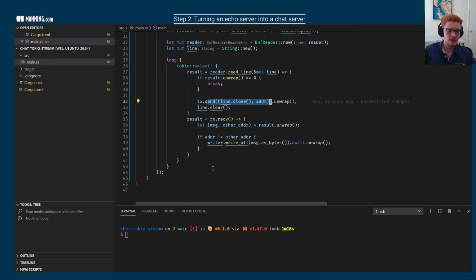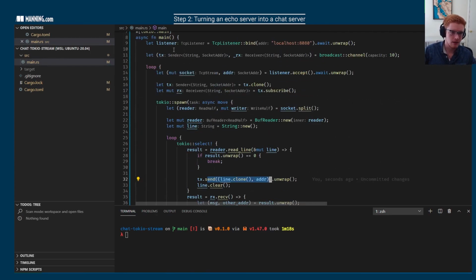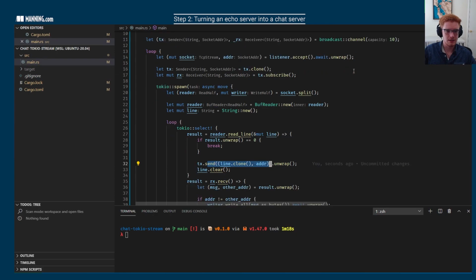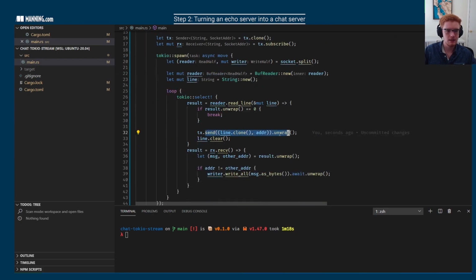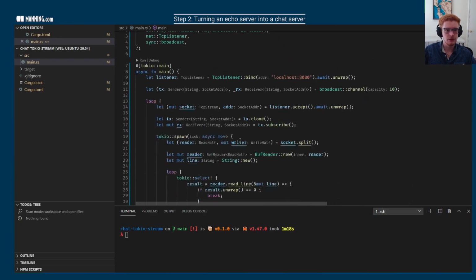We had no calls to receive. So the compiler didn't have enough information yet to figure out what kind of values are going to be sent on this channel. But now that we're calling send, we're calling receive, it has enough information to determine the types that are being used without the Turbofish.